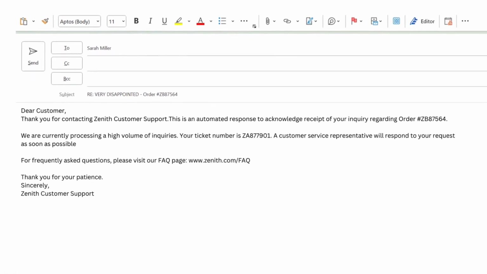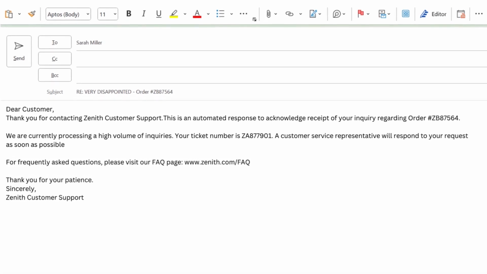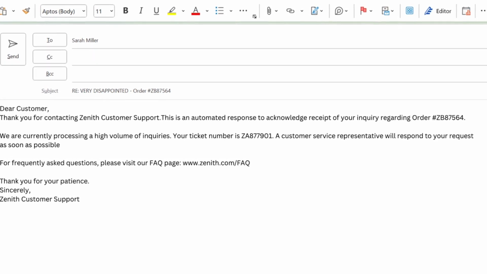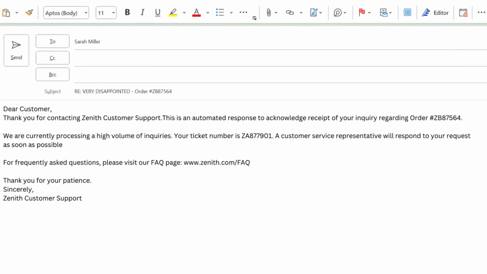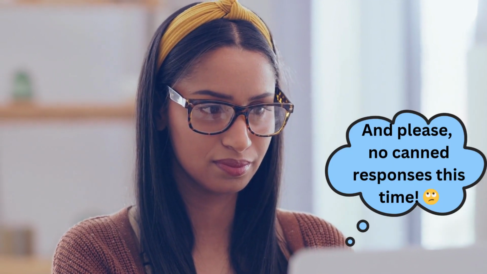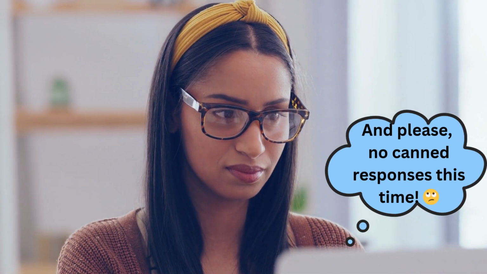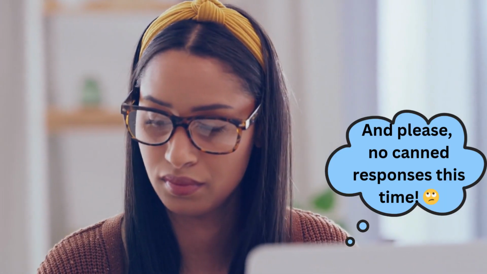Sometimes, instead of crafting the perfect reply, we fall back on generic responses. Take this one, for example: polite, sure, but completely impersonal. No empathy, no real solution, and definitely not the kind of message that builds trust. Yikes. Sarah's been through this before and is clearly frustrated. She's not in the mood for another canned response. So, how do we turn this around?